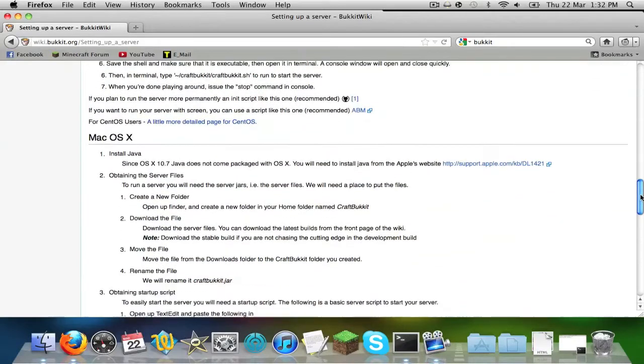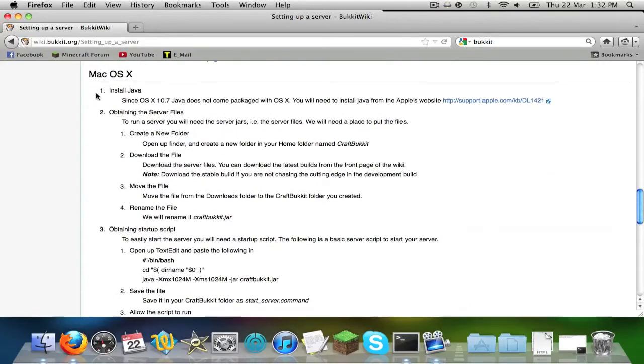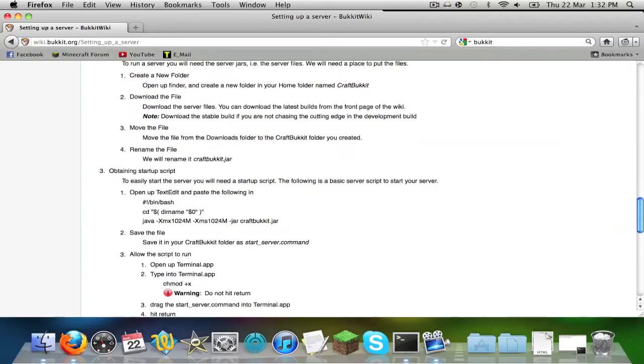But what we've technically done is done 1 and 2. If you haven't got Java installed, just get it installed, but you're going to need it if you have Minecraft anyway, so you've probably got it done. So obtaining the startup script, number 3, is what we're focusing on.